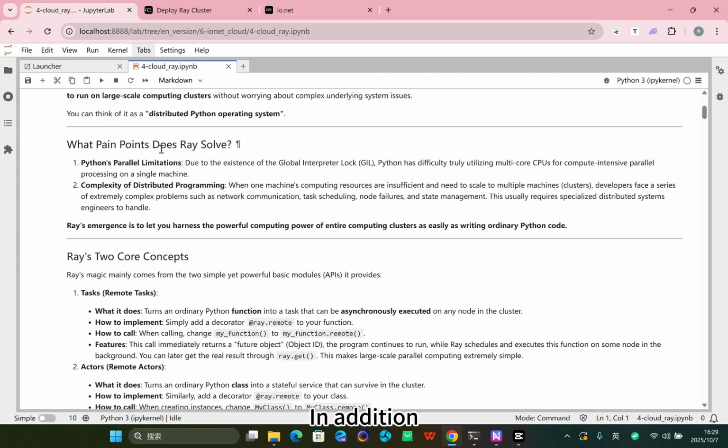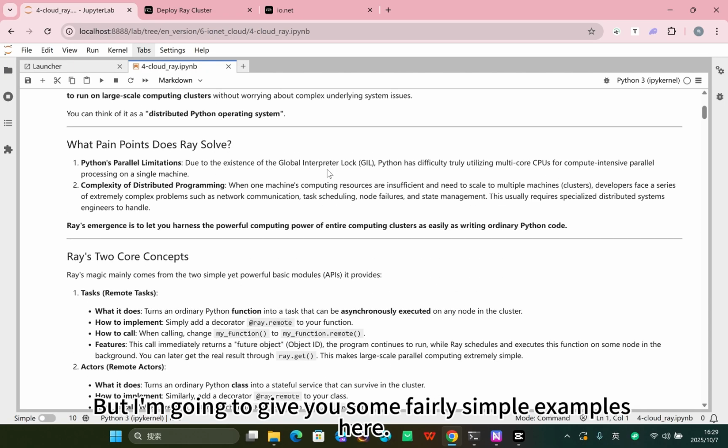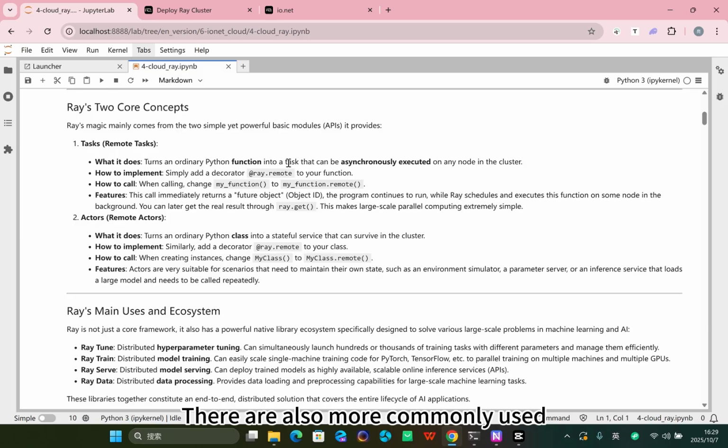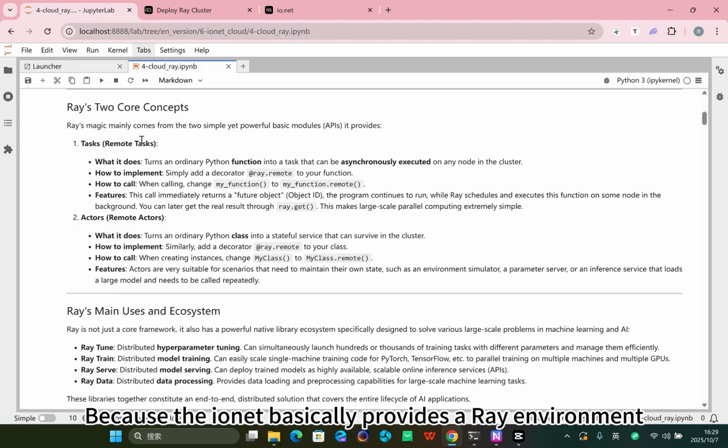In addition, you need some knowledge of Ray itself. You can learn a little bit about it first. Without this knowledge, maybe you don't know how to program. But I'm going to give you some fairly simple examples here. There are also more commonly used ones, like how to do fine-tuning of the large model. To really learn in depth, it also depends on Ray itself, because Ionet basically provides a Ray environment.